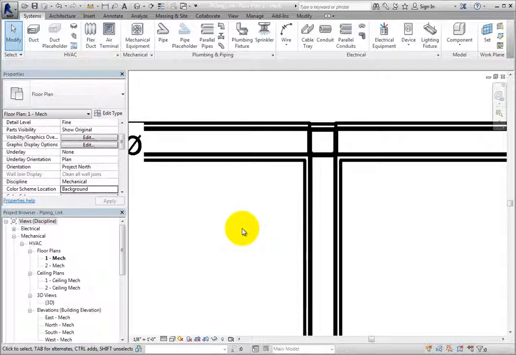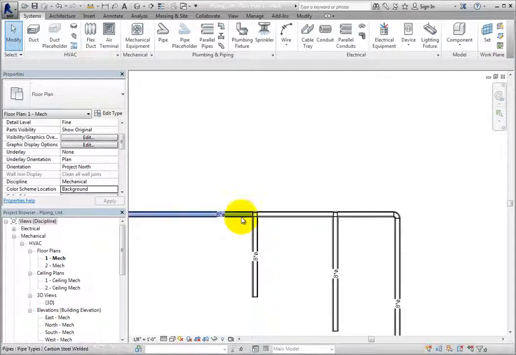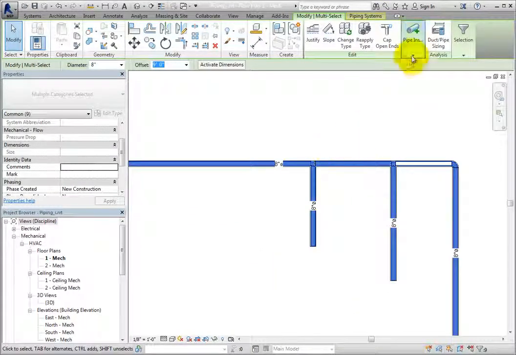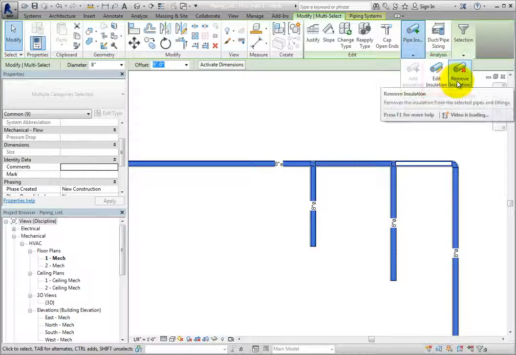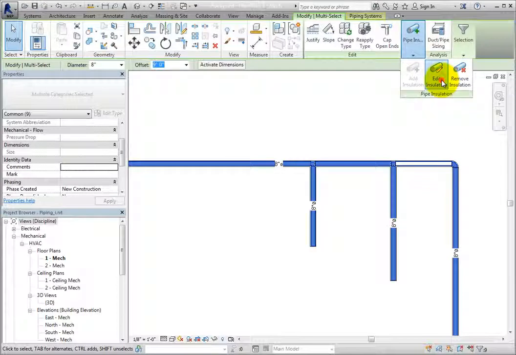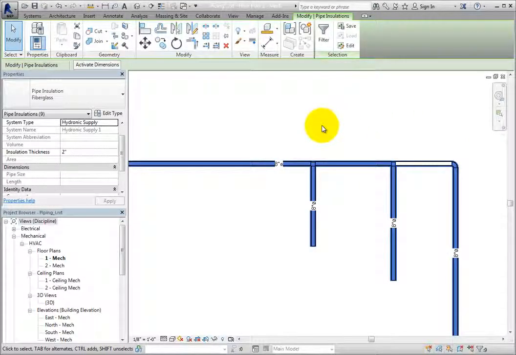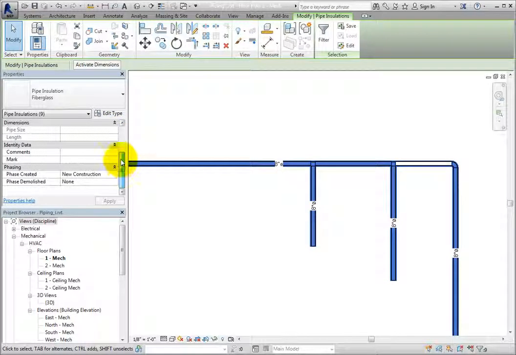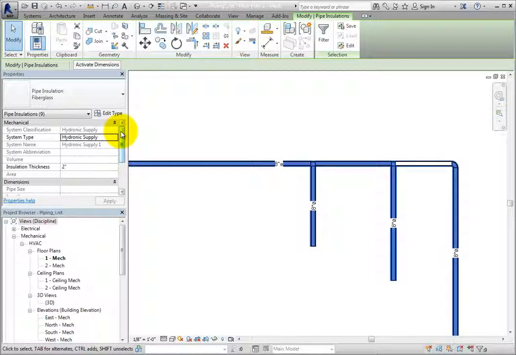Once insulation has been added, you can edit or remove it. For example, I'll select all of the piping again. Now in the contextual ribbon, in the Pipe Insulation panel, the Edit Insulation and Remove Insulation tools are available. I'll click Edit Insulation. When I do, the ribbon changes to the Modify Pipe Insulation contextual ribbon, and the Properties palette populates with pipe insulation properties. Essentially, this selects the pipe insulation.